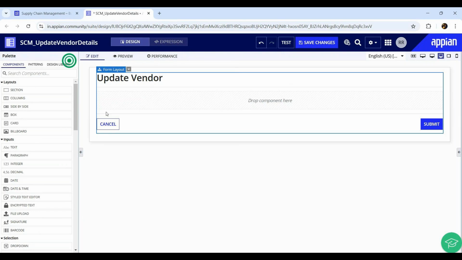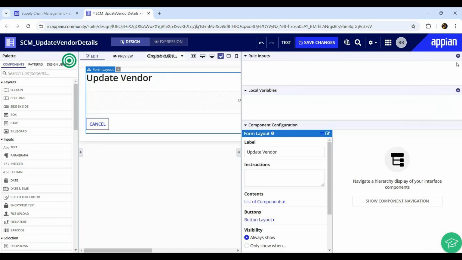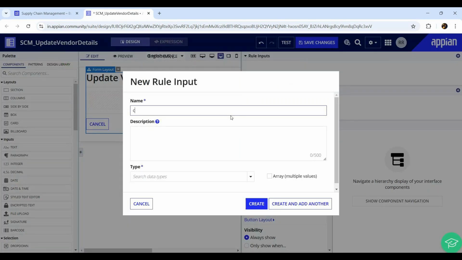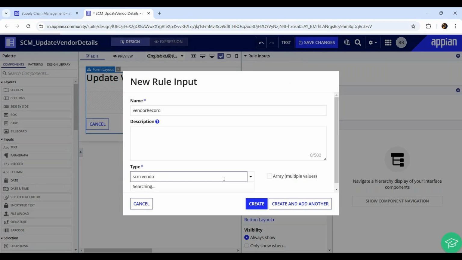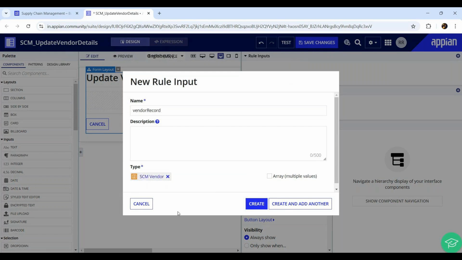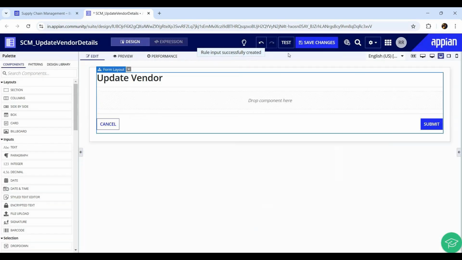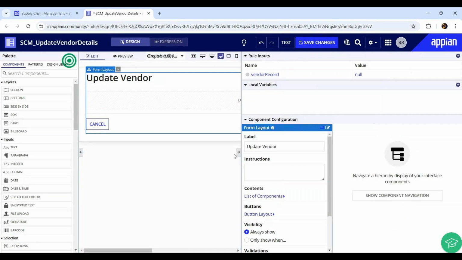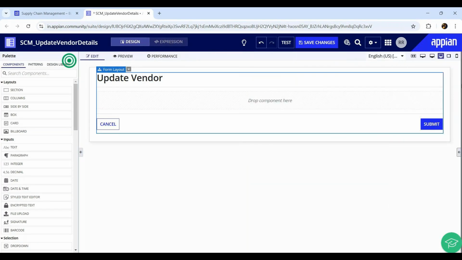To get that value, we would like to create a rule input. I give the name as vendor record, because whenever we click on the record type, the value that we have is a record type. So I can have SCM vendor. This is a record type that we have. I'll say create. Now you see a vendor record rule input has been created. With this rule input, you can provide some value to it, and then those values will be auto populated here.